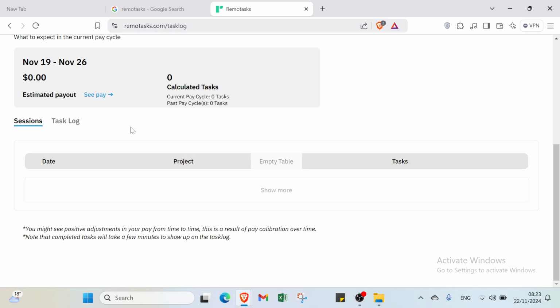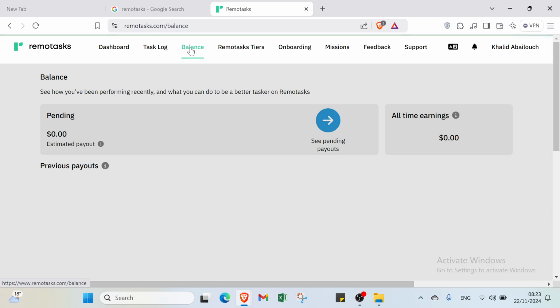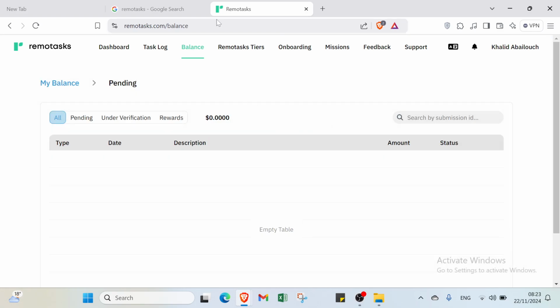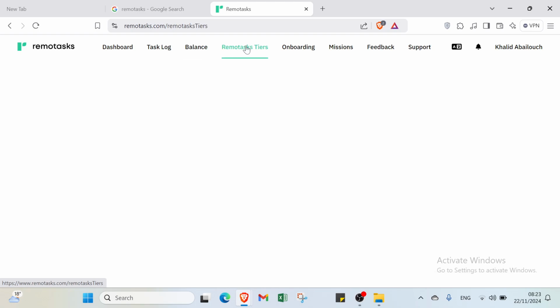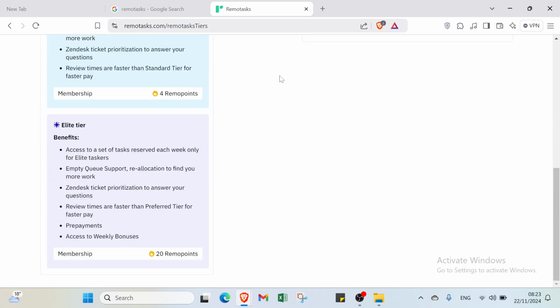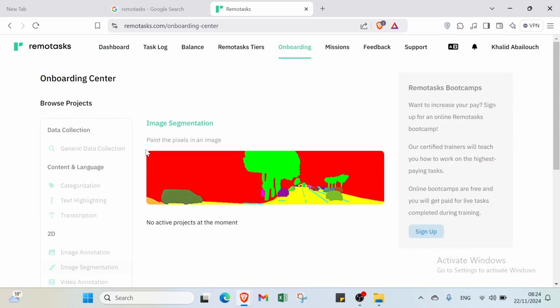All right. And also we have here balance, as you can see. And here we have See Pending Payouts, and we also have more task tiers, and we also have Onboarding, as you can see. So we have various options here that could help you in Remotasks to understand Remotasks and other things better. All right. About this one, you'll find the image segmentation. We have Browse Projects, and we have other things here.